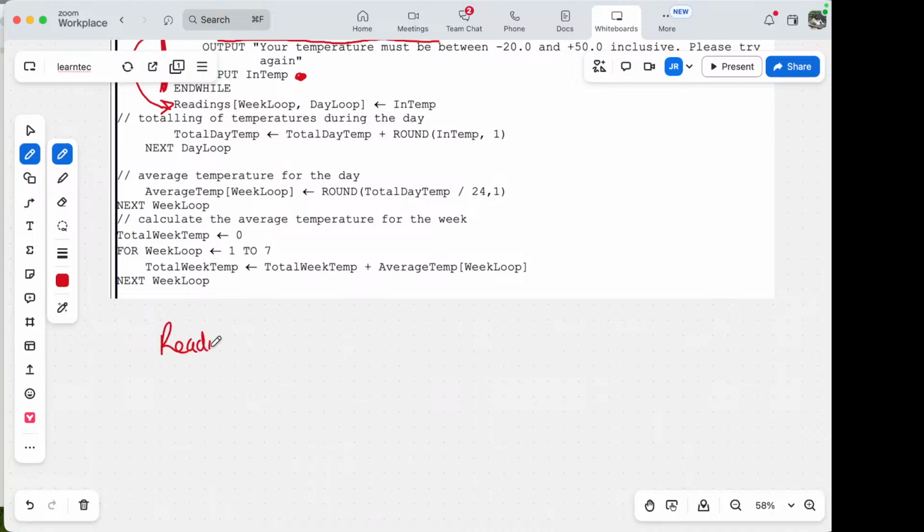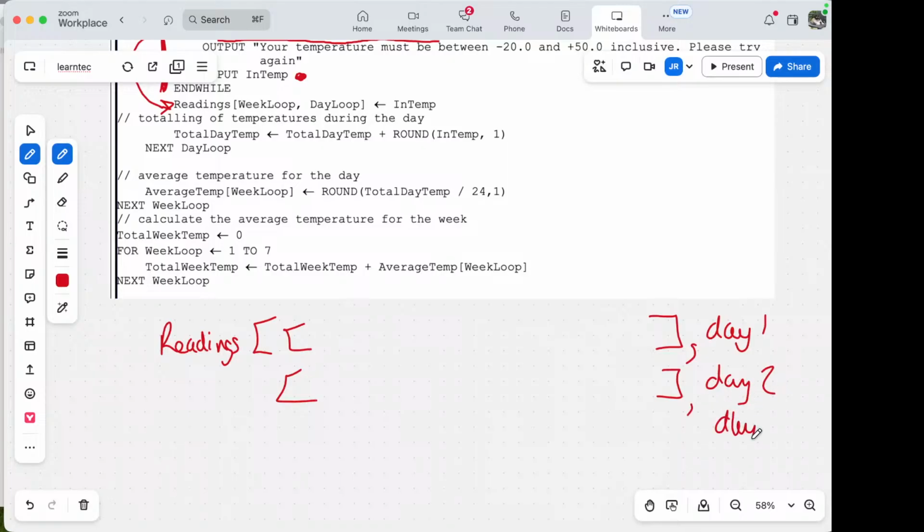So effectively readings is like this. We've got readings, and we've got day 1, day 2, day 3, all the way down to day 7. And within each one of those, we've got 24 readings. So I don't know, -4, -2, 5, 2, 1, etc. And you've got 24 of them.